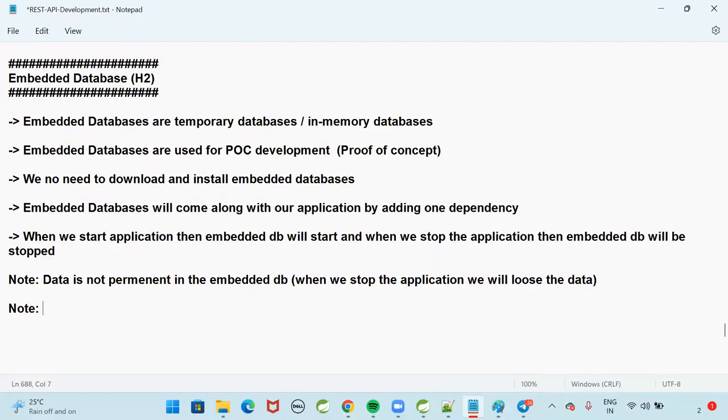We cannot use embedded databases for SIT environment, prod environment, like that. Embedded databases we need to use only for practice purposes, only temporarily. I need a database only for half an hour. When my project is executing, then only I need the database. When my project is stopped, I don't need the database. Embedded databases are temporary databases, also called in-memory databases.